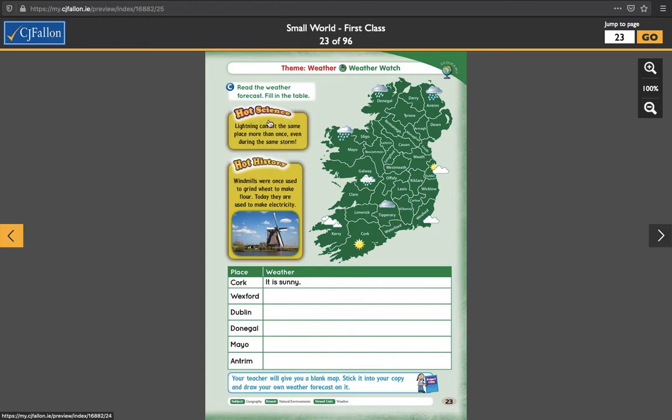We'll take a quick look at the two boxes here, the hot science. Lightning can hit the same place more than once, even during the same storm. There's an old saying that says lightning never strikes twice, which is a lovely saying, but it's not true in terms of lightning, and that's why they're saying it can hit more than once.